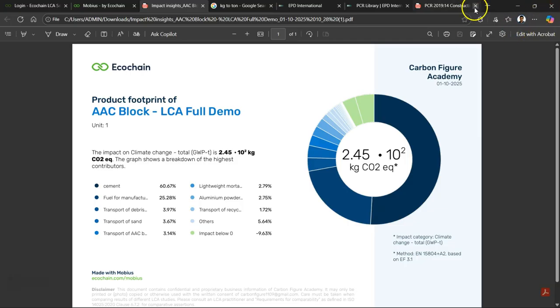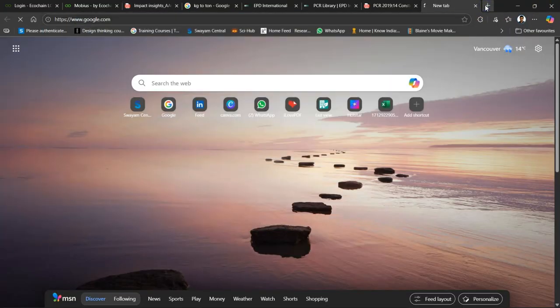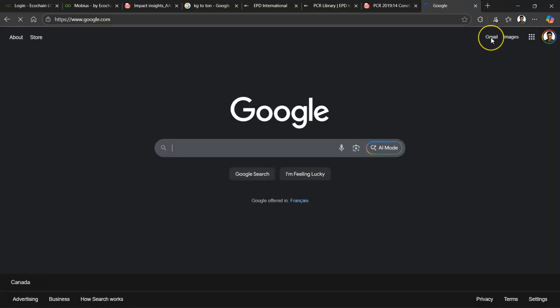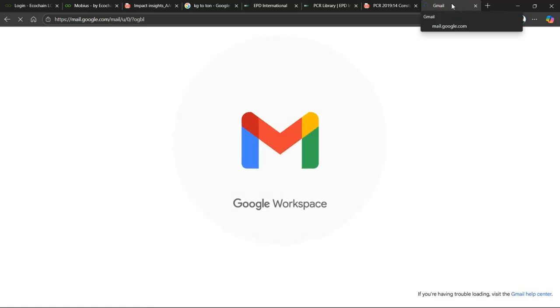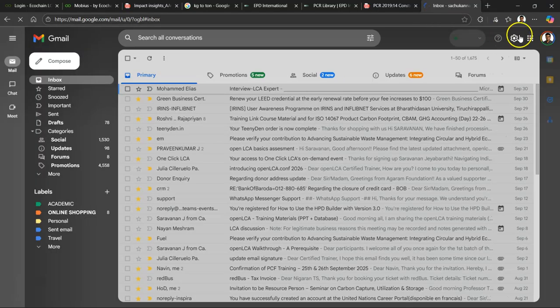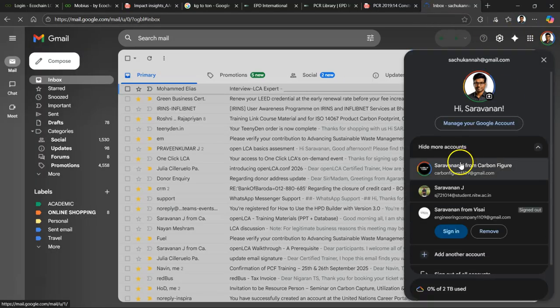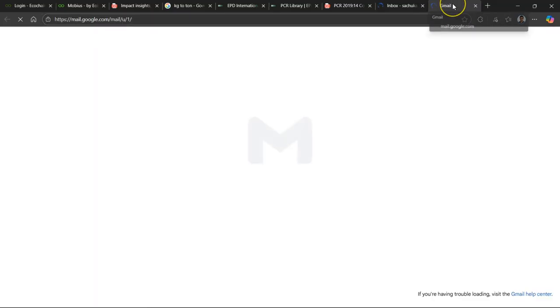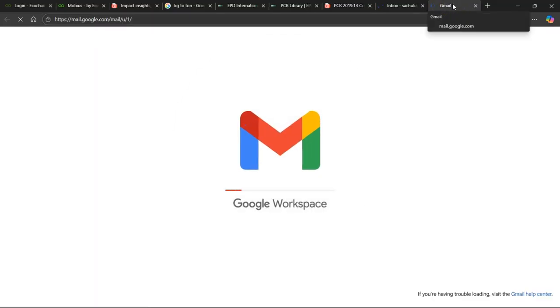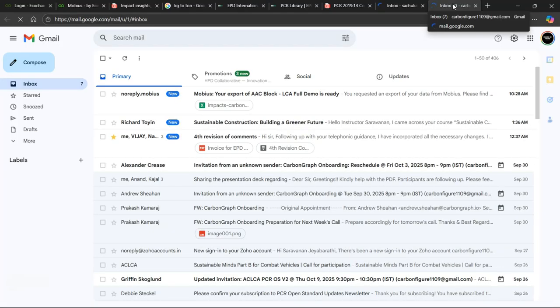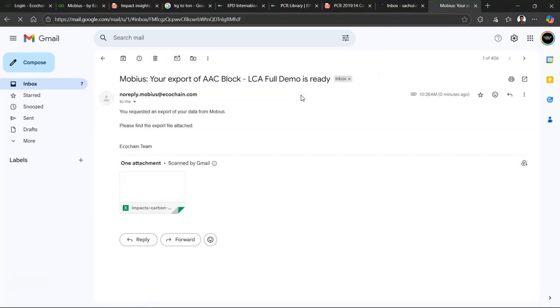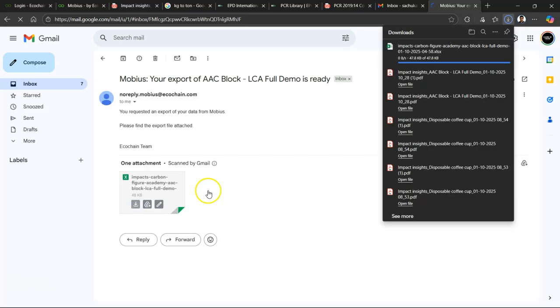And with respect to the Excel sheet, we need to open the registered mail ID, and there the Excel sheet would be mailed to you, right? So that's the kind of setup EcoChain has. Anyhow, no issues. It will take some 5 minutes, maximum 10 minutes. Here you can see it is immediately available, right? So the impact has been exported, right?